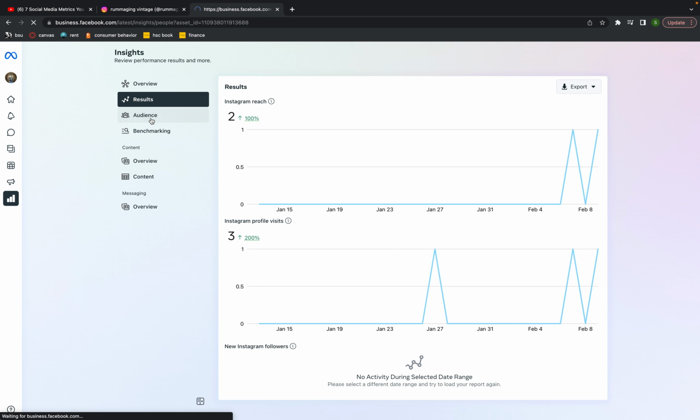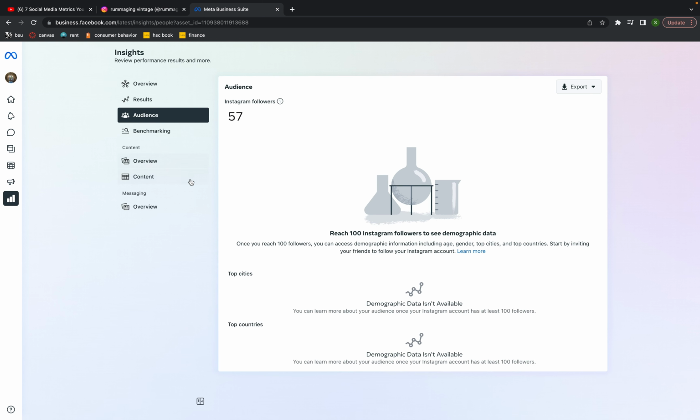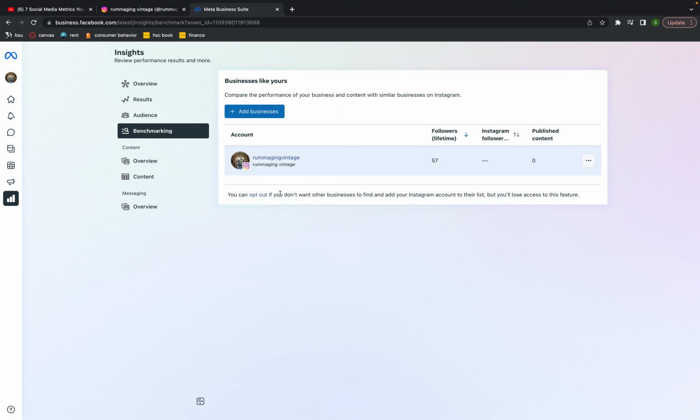We can go down and see our audience. This will give us an exact demographic. As you can see, you have to have 100 followers to see this, but it'll give you an age, gender, top cities, top countries of people that are viewing your content. They also have a benchmarking tab where you can compare the performance of other businesses and competitors to see how your business is doing compared to them.